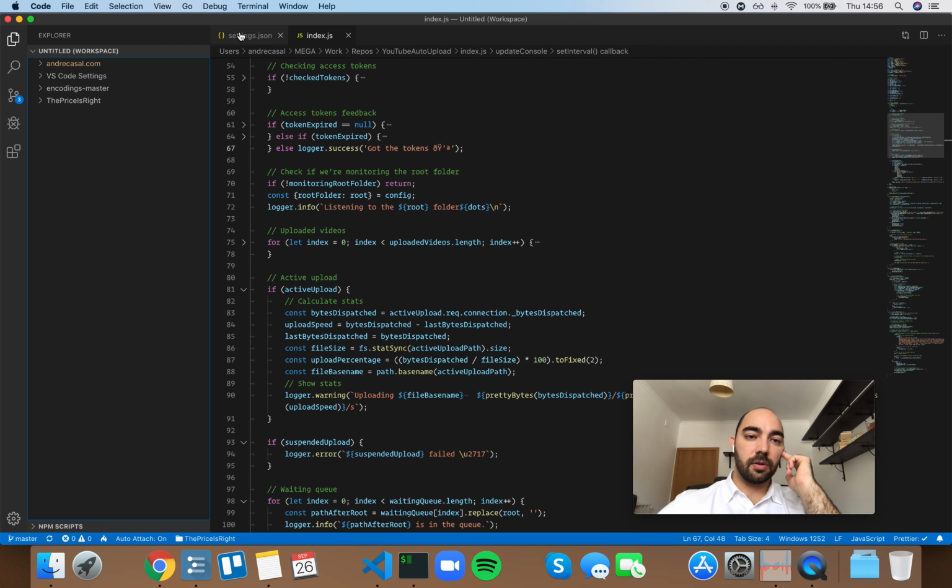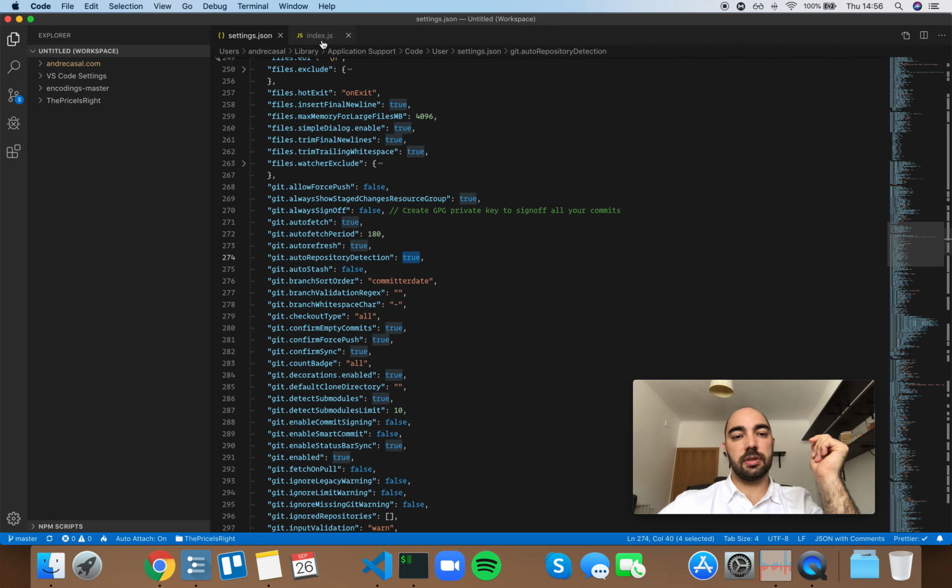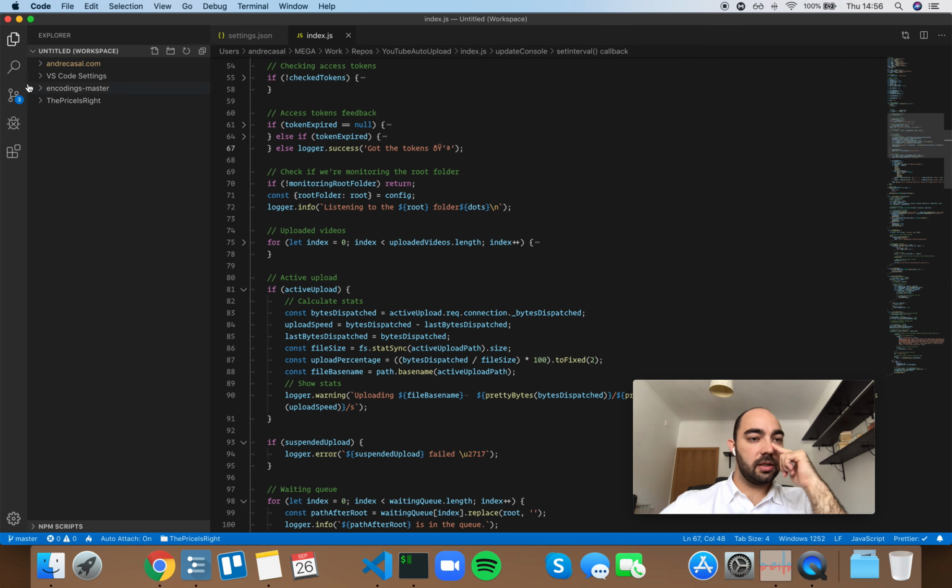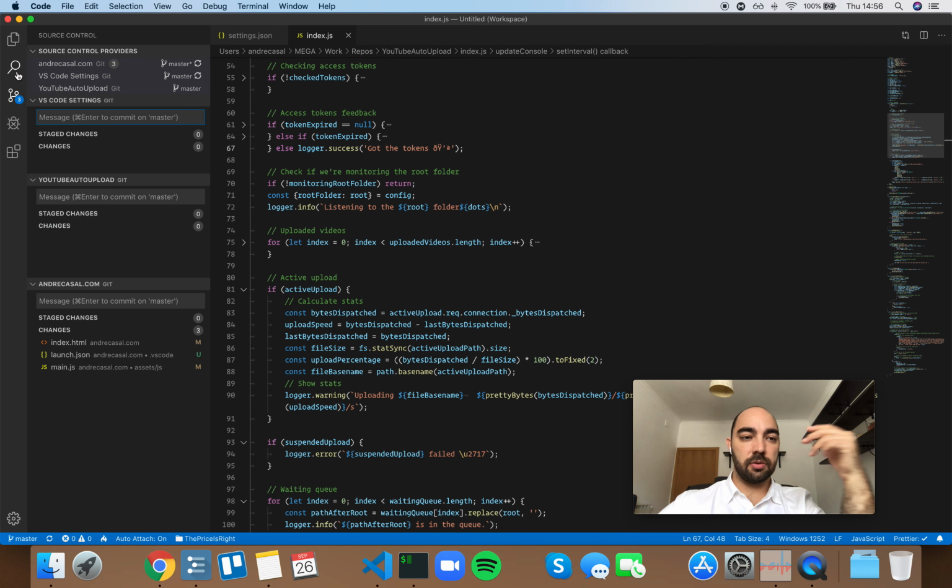Because the setting is true, when you're editing a single file, it's going to add the entire repository. So it's going to search for the parent directory of this index.js, which is the root folder, the YouTube auto upload folder. And it's also going to look through subfolders of this one.